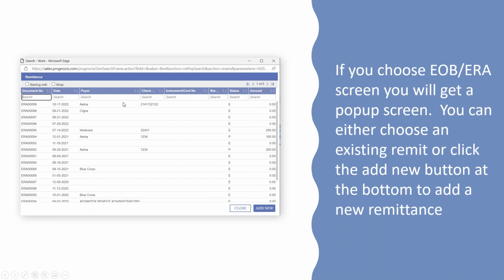Now, this could be an electronic remit or a paper EOB. As you can see, I have 5 pages here. If the E is there, that means it's been entered and you need to post it. If the P is there, it's already been posted. From this screen, you also have the option to add a new remit from scratch. We're going to talk about that in a minute.